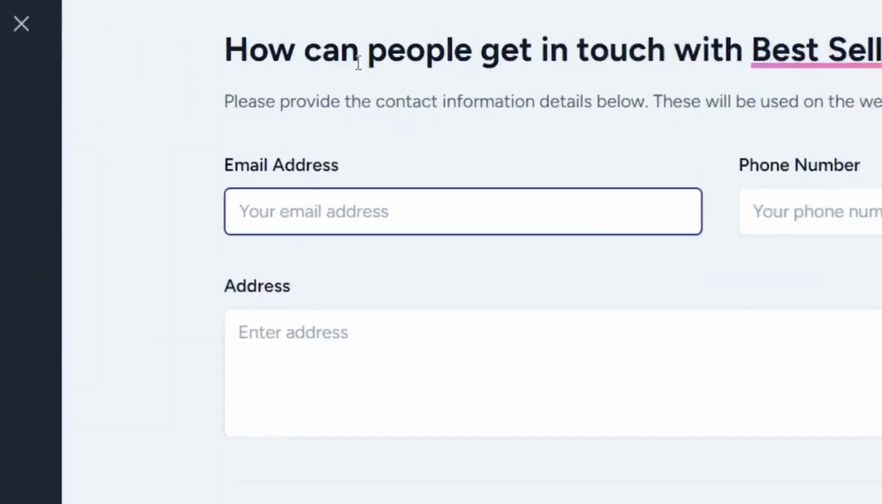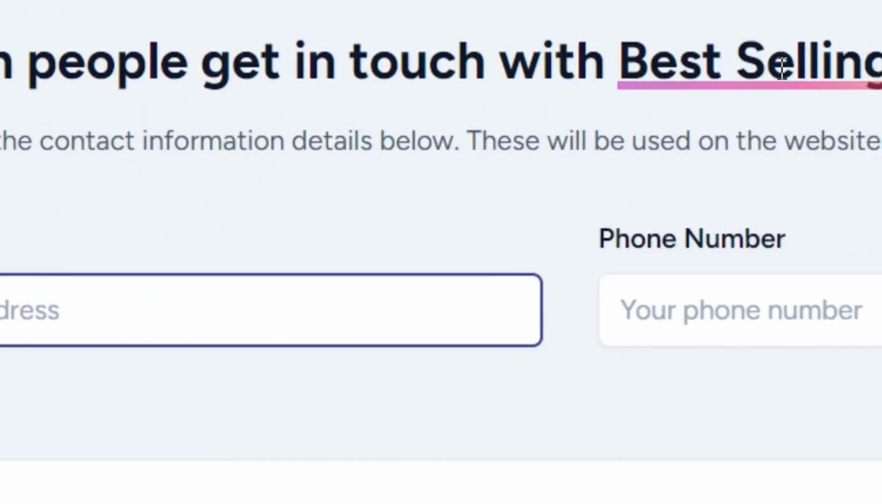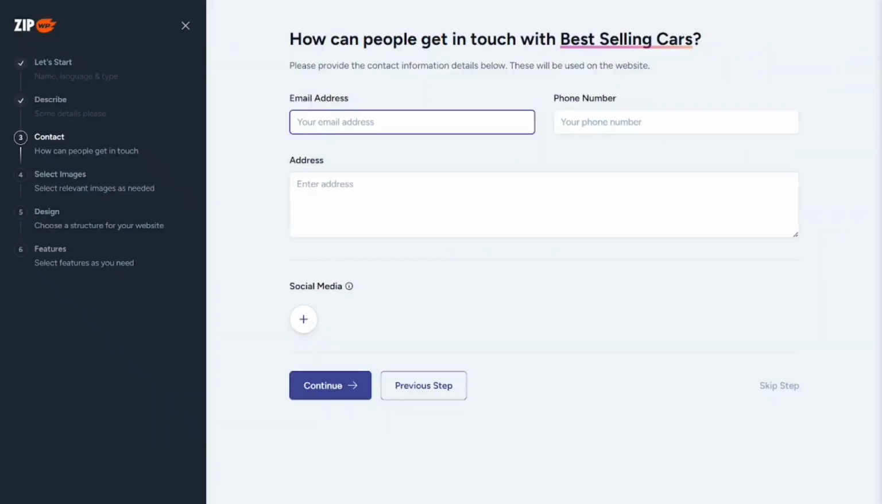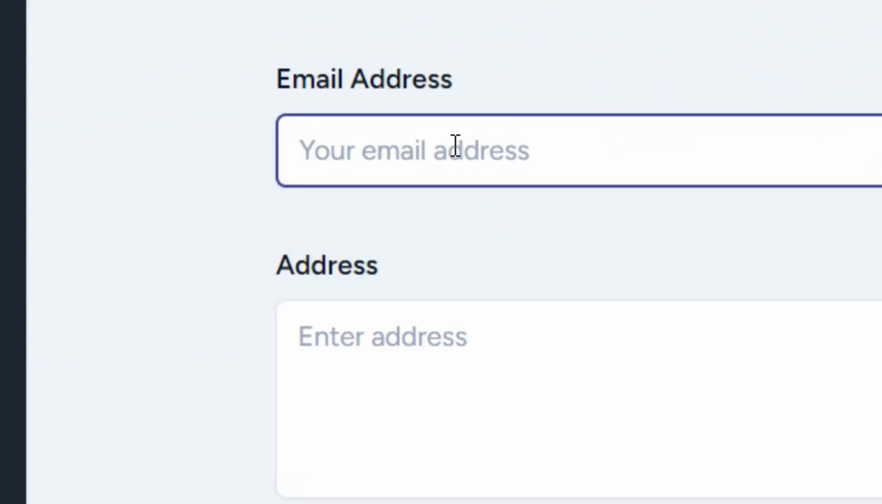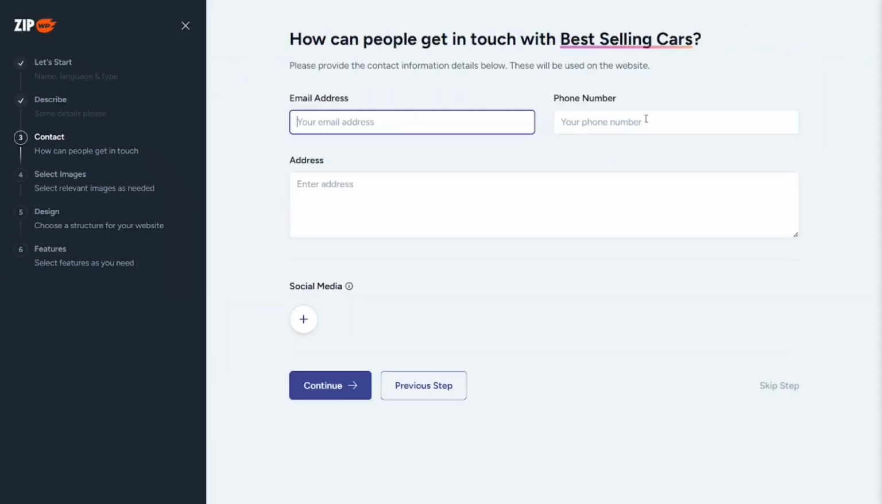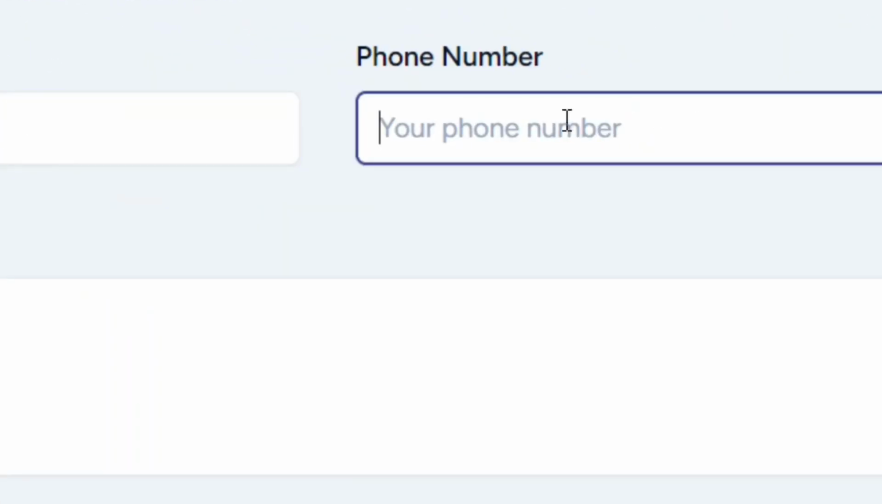The next thing you have to do is provide your contact details. That is what your customer is going to use to locate you. Okay, you can put in your email address right here. Beside that one, you can also put in your phone number right here as well.